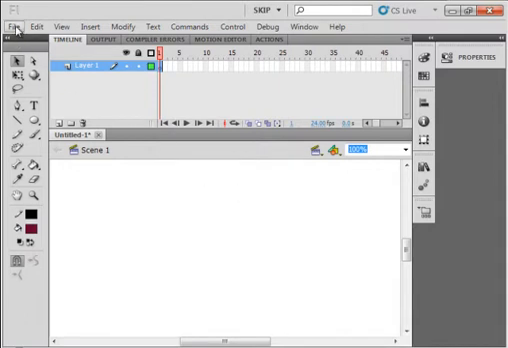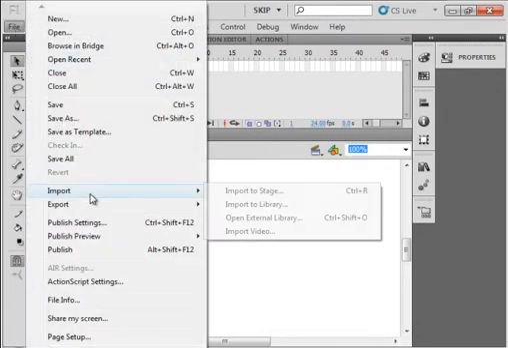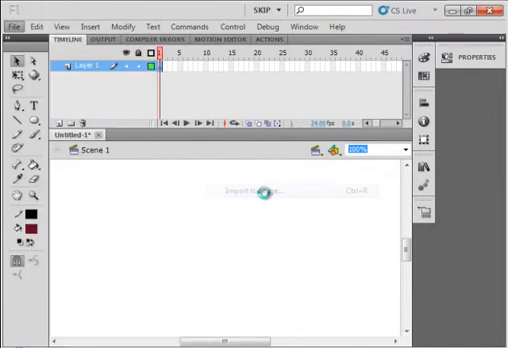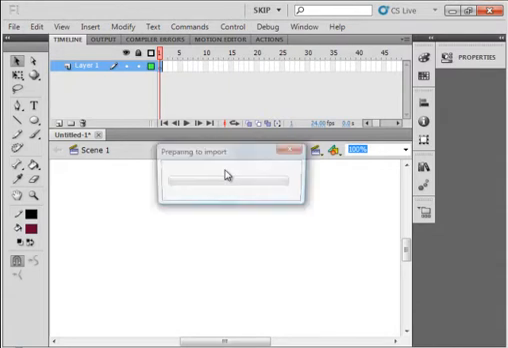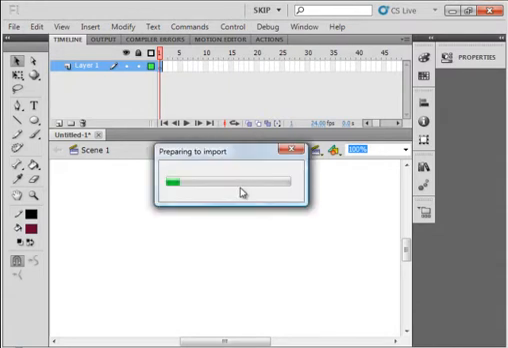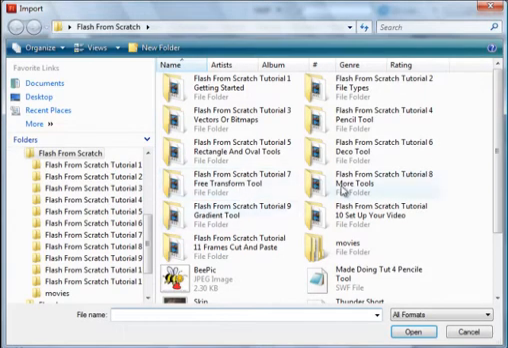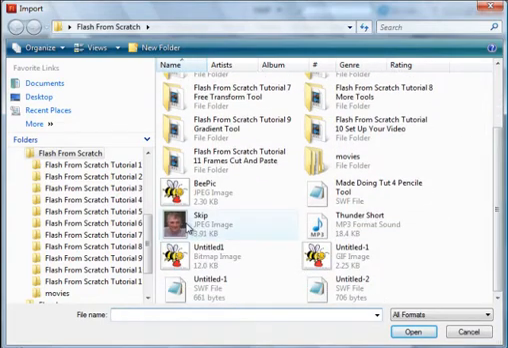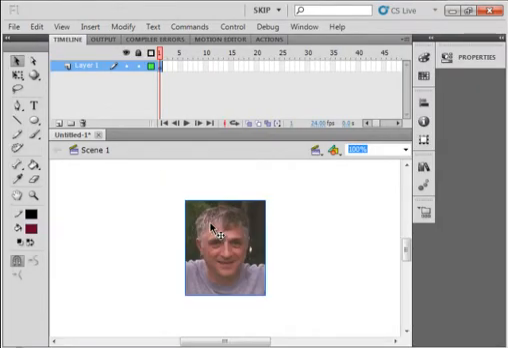Now I'm going to go to my file menu, and I'm going to import to the stage a picture. You can bring anything in you want. This takes time to prepare to import. And I'm going to find a picture here. This is a picture of this man. There he is. And we can't do a whole lot with this because it's a JPEG for one thing.